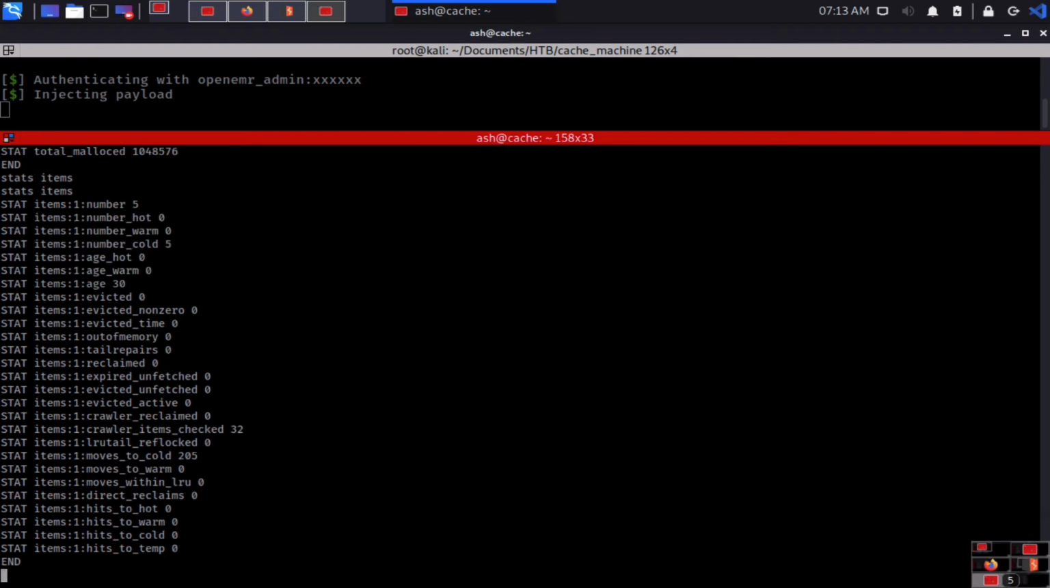So here are the items we have, and what we want to do is see some cache related stuff. So you can simply type stats cachedump 10.